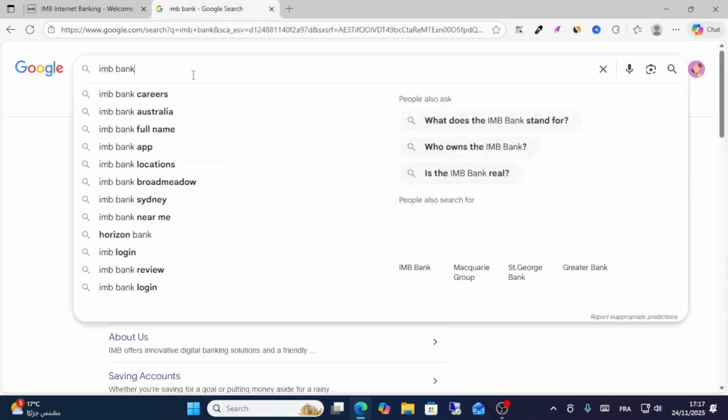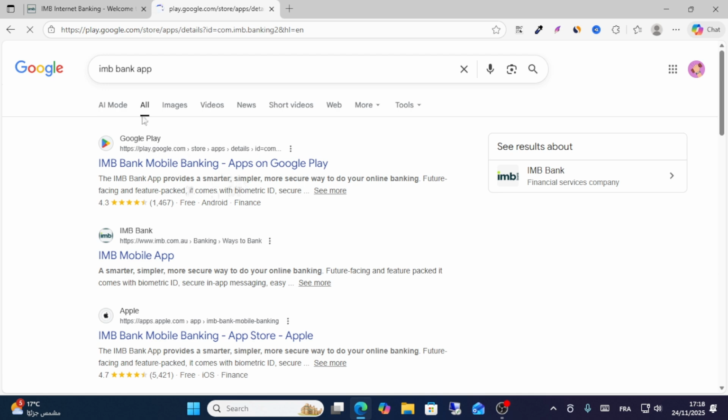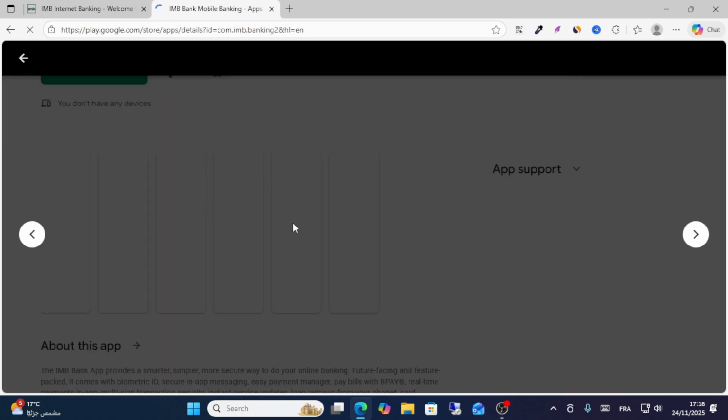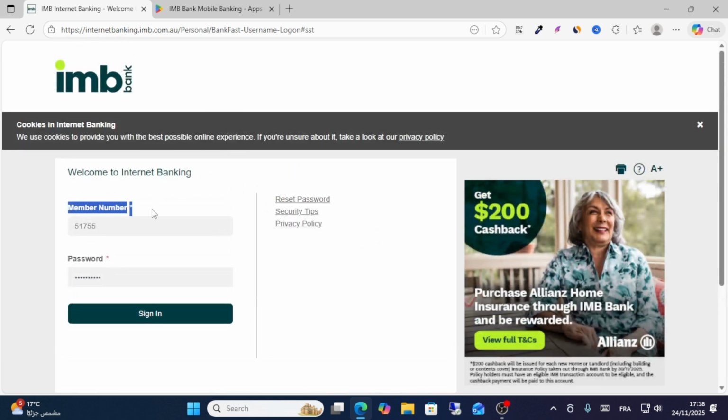If you want to log in with your app, just download this app on Google Play or the App Store. After downloading this app, you can log in the same way, with your member number and password.